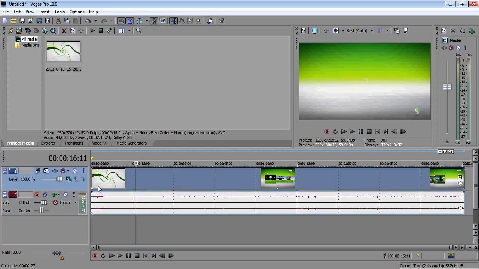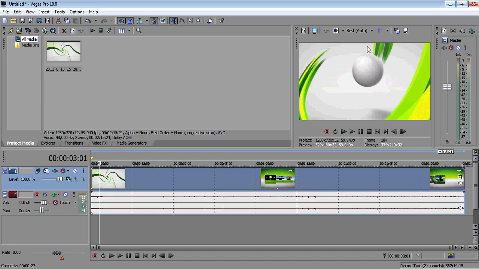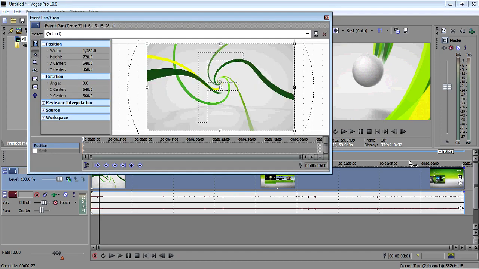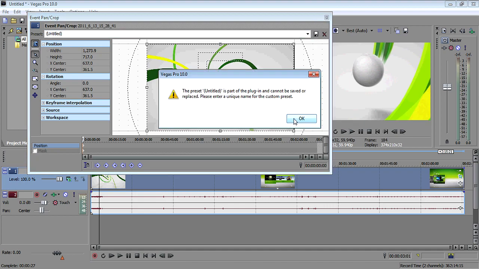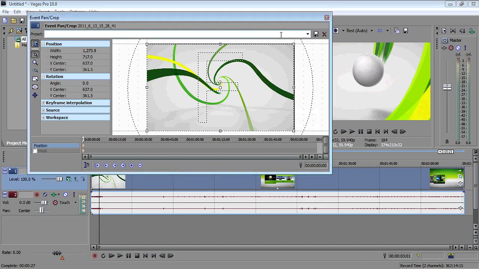Alright, so first thing you want to do is get rid of these black lines up here. By doing so, you're going to press event pan crop, which is this little square on the clip, and you're going to want to just crop out the lines simply like that, and then you can save it as a preset. Type it whatever you want, maybe just HD PVR, and then press save.